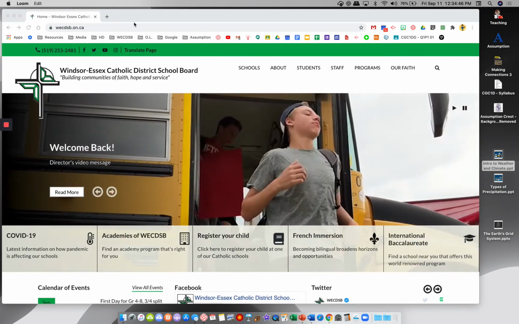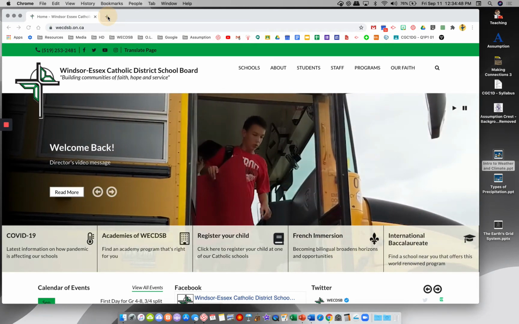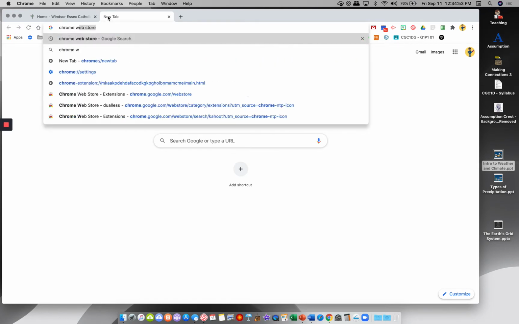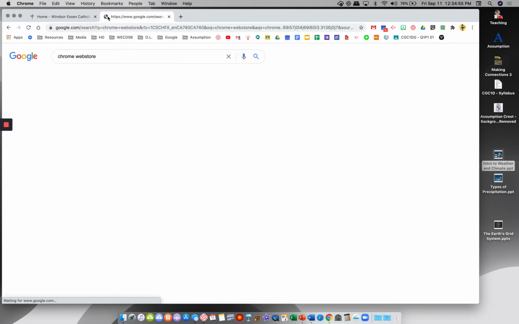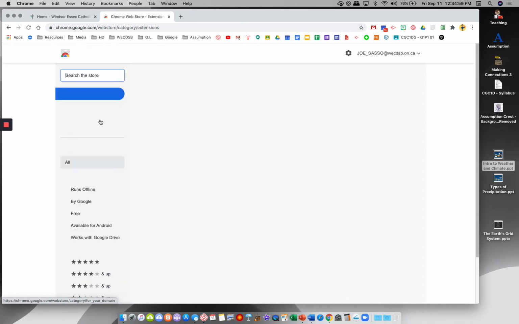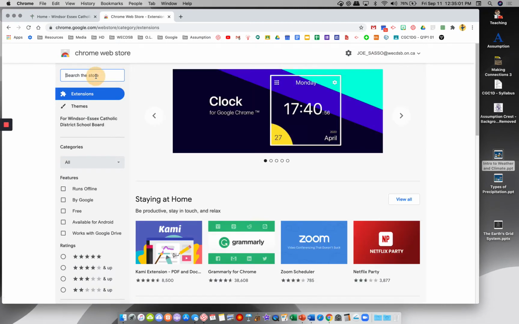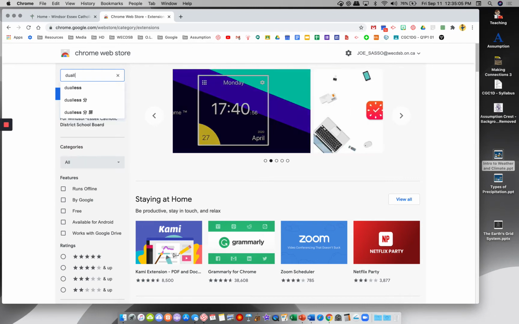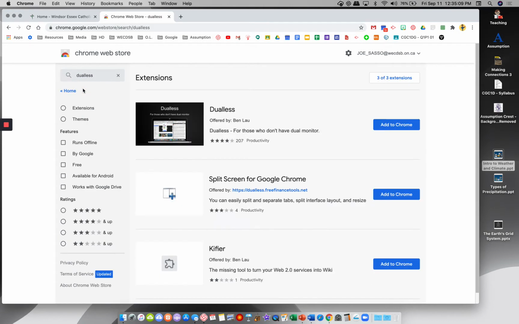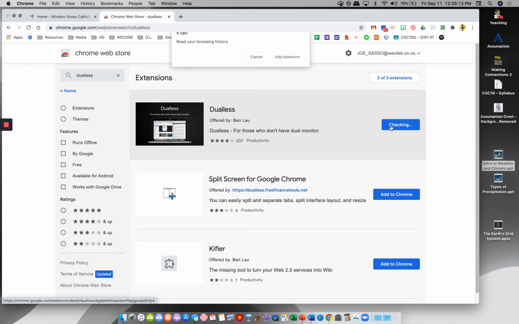Alright, so first what I'm going to do is start by opening up another tab, and I'm going to type in Chrome Web Store. That first one there is the Chrome Web Store. Click on that. Going to type in Dualless. First one there. Okay. Going to click on the Add to Chrome button over here.